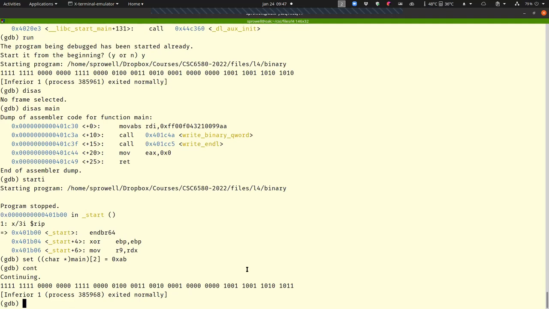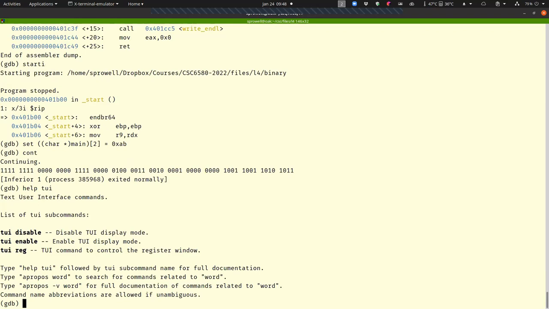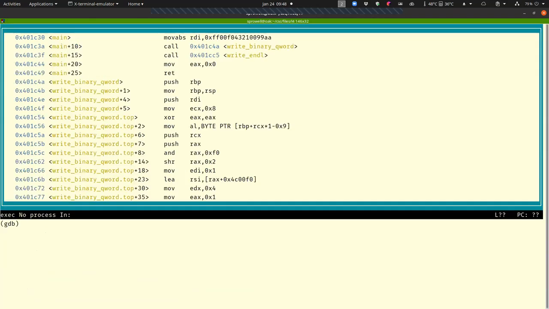Okay, so you can modify your program this way, modify memory, all sorts of stuff. This is all well and good, but it's weird to be working at a command line like this. You can get a sort of a GUI, a text mode GUI. We'll talk about other interfaces to GDB later, but we can get there with TUI. So TUI, this doesn't tell you very much about it. TUI is the text user interface. And the easiest way to start it is to say layout asm. This puts it in the assembly layout.